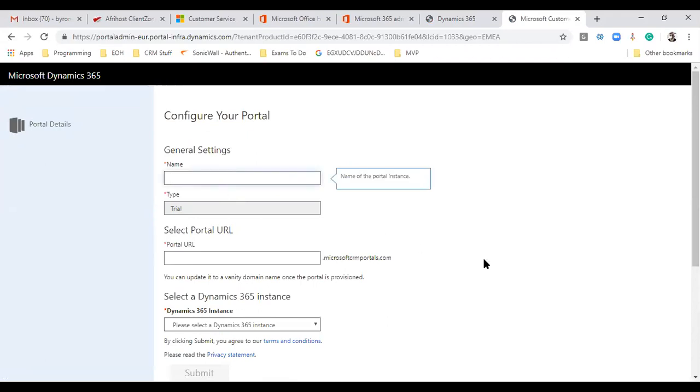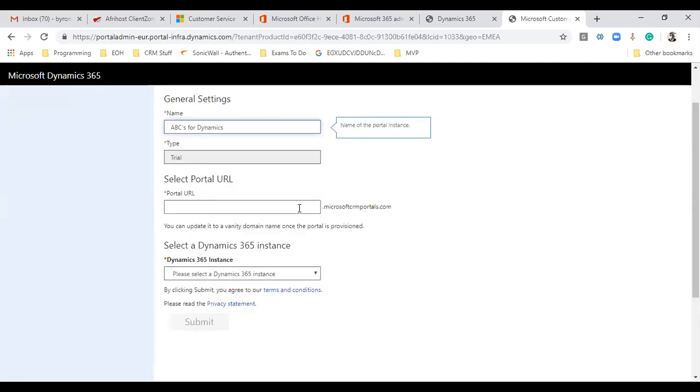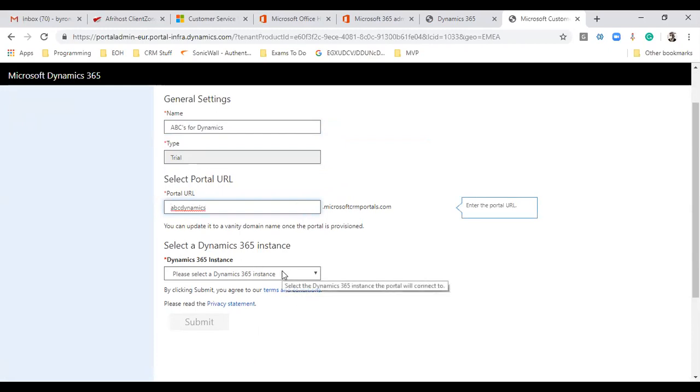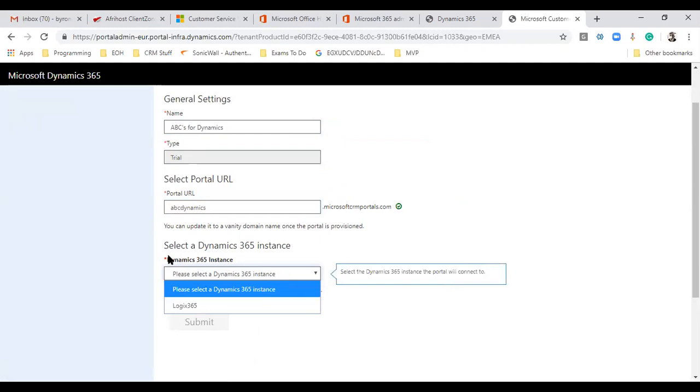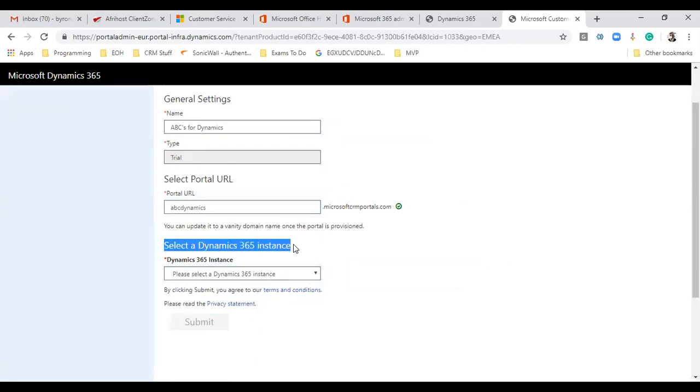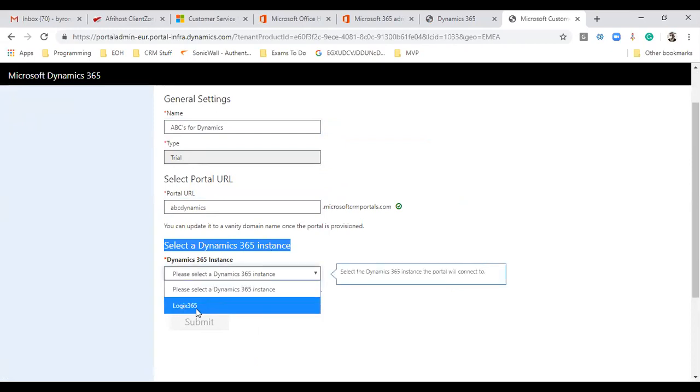So let's give our portal a name. I'm going to call mine ABCs for Dynamics. And I want you guys to create your own portal, right? Yes, I'm going to ask you for your portal URL. Then next thing is, you'll see here it says select a Dynamics instance. Basically, over here it's got Logix 365, right? So it's asking me, where do I want to connect to?